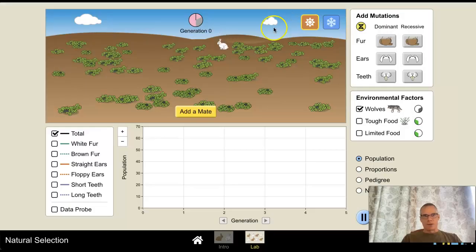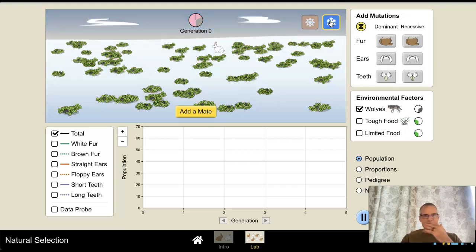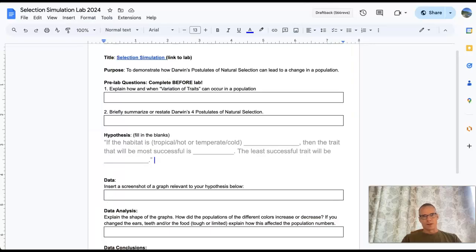So you want to pick either a sort of hot desert environment, or this is cold, maybe tundra. It does have some vegetation as well. Notice we just have one little happy rabbit jumping around. Nothing's going to happen until we add a mate, but I'll get back to that in just a second.